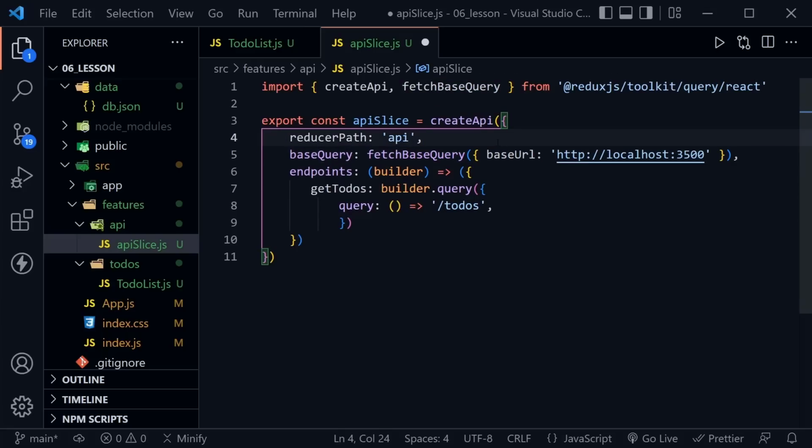This should look very familiar to you if you're familiar with Axios, because you can define a base URL with Axios as well. Today we're using JSON server with our local dev environment, so it is just our local host and then port 3500 as we specified for JSON server.